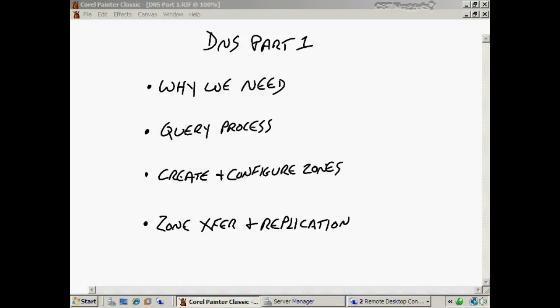DNS Part 1. In this nugget, we talk about DNS. This will be Part 1. We first of all will address why we need DNS and what it's used for. Now, you're probably already aware of many of those things, but I'll just make sure that we're on the same page. And then we'll take a look at the query process with DNS. What actually happens when someone types in, for example, a web address? Well, we'll take a look at that whole process.